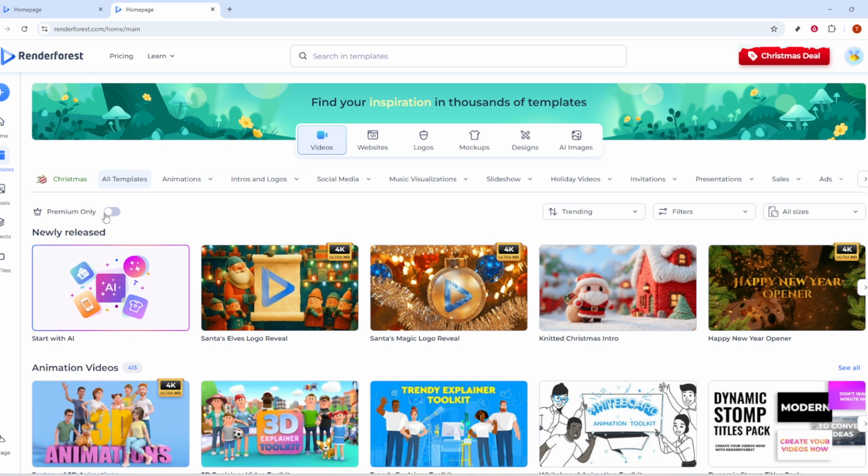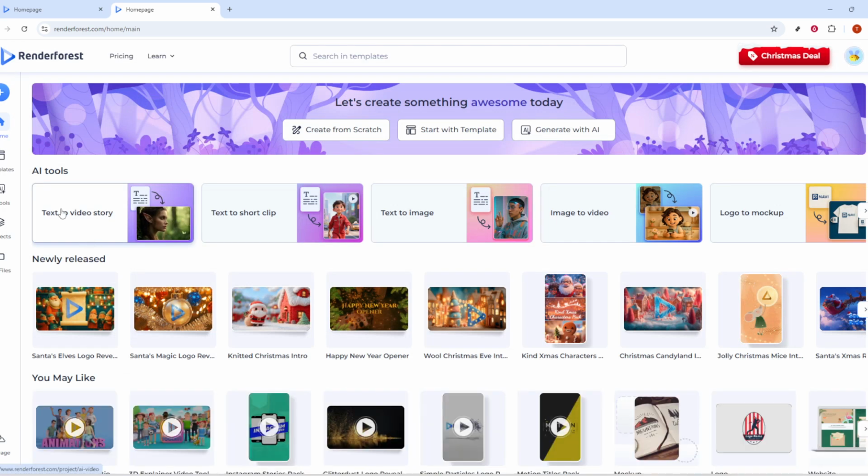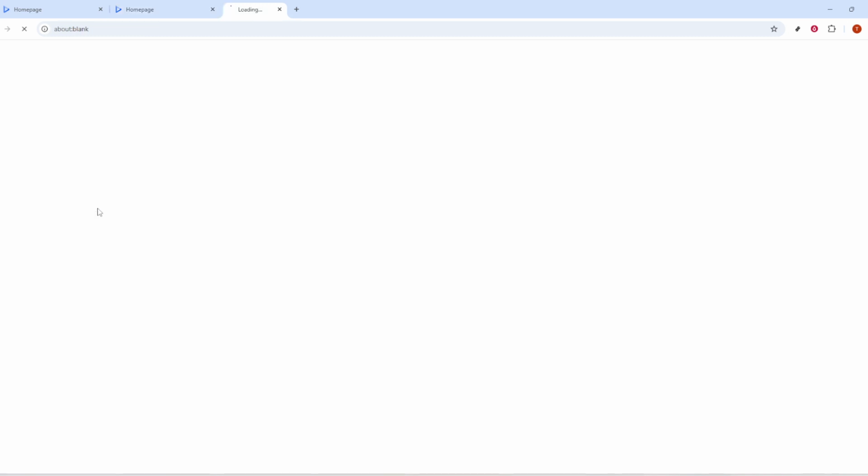Once you're on the homepage, look for the text-to-video story tool. This is the feature that converts written prompts into complete videos. If you don't see it immediately, check the video creation section or search for a text-to-video story within the site. When you're there, you're ready to start the creative part.